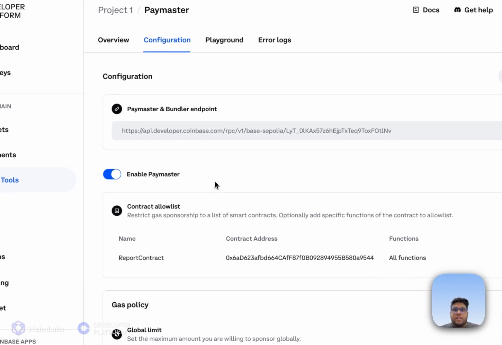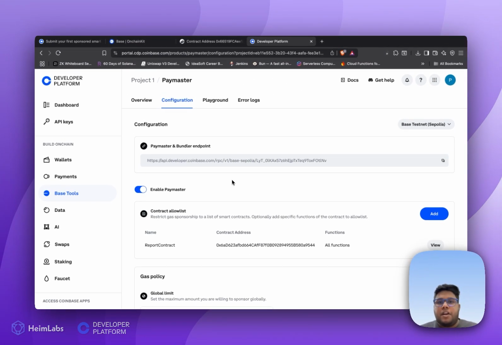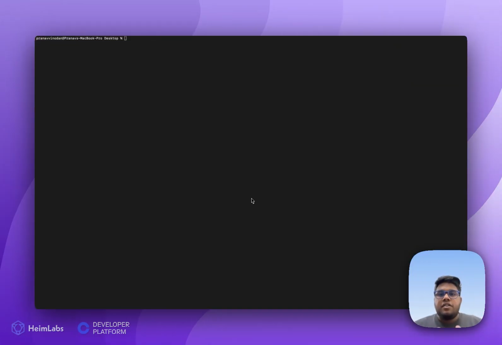So with that, we are done with the configurations. You can get all of the API keys and the paymaster and bundler endpoint from this Coinbase Developer Platform console. So now that we are done with the paymaster and the API configurations from the Coinbase Developer Platform console, now we can move on to the project setup and the code.